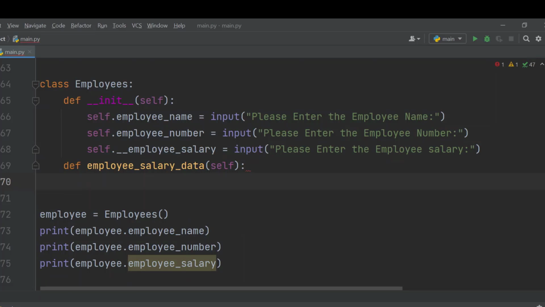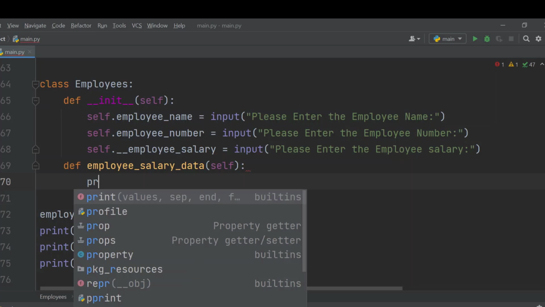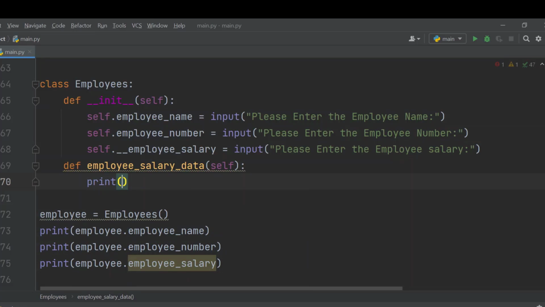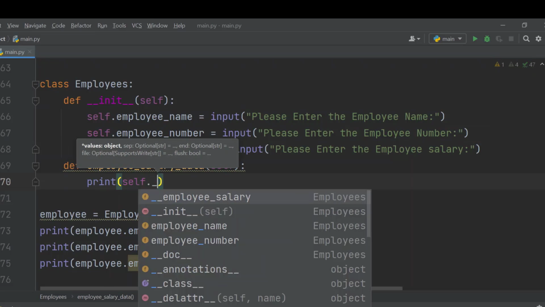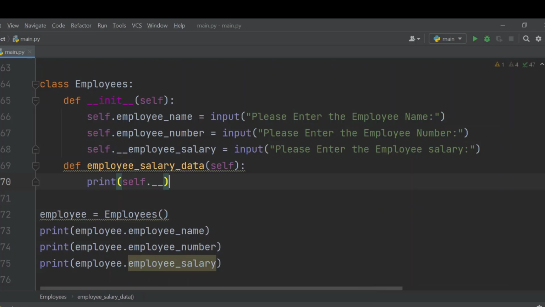So I can call the employee salary from this particular method, and probably I can assign it. So what I can do is I can simply say print, and I can say self dot underscore underscore. You can go over here, copy the variable and place it here. So I'm accessing this information which is private in this particular method through another method.